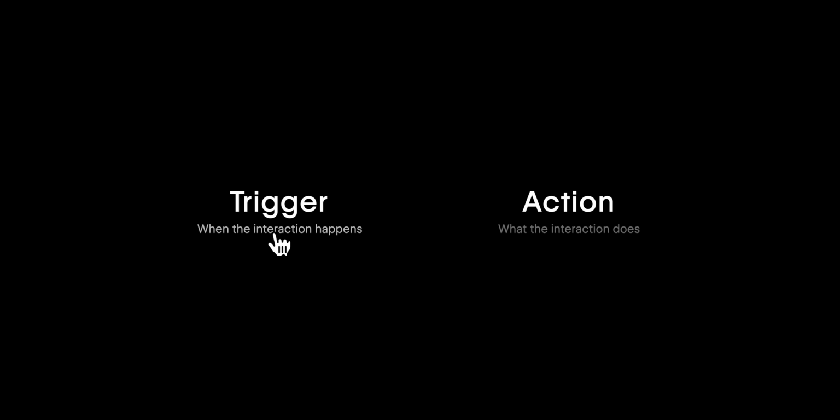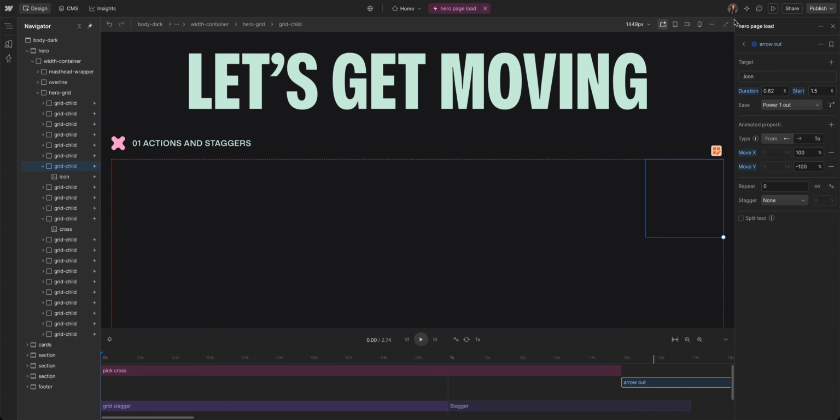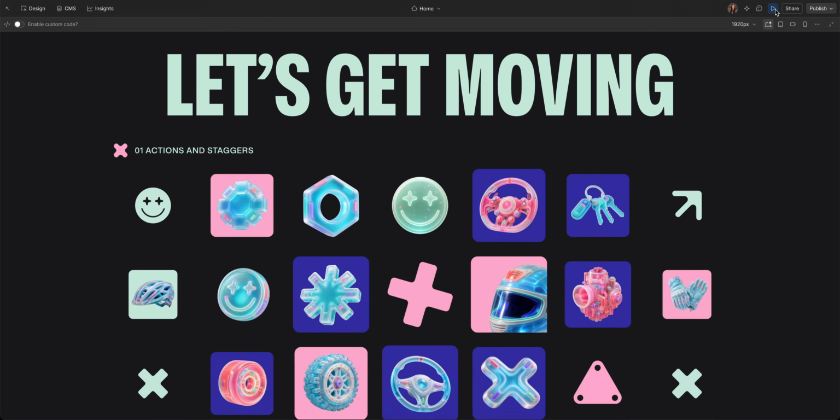So before we start, quick recap. Every interaction is based on two things: triggers and actions. Triggers determine when the interaction happens. So this could be like a click event or a page scroll. And then actions determine what the interaction does. Actions can animate, or they can even set a class or instantly change a CSS property. That's the whole idea. So for us, our goal is to create an interaction on a page load trigger.